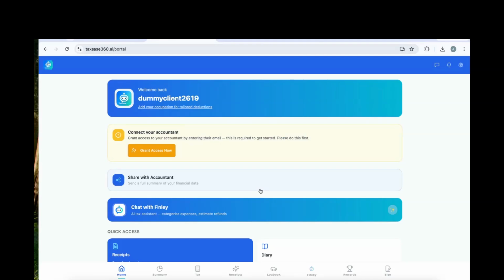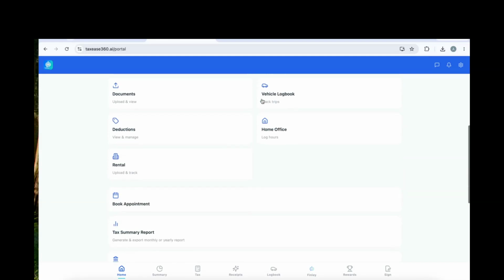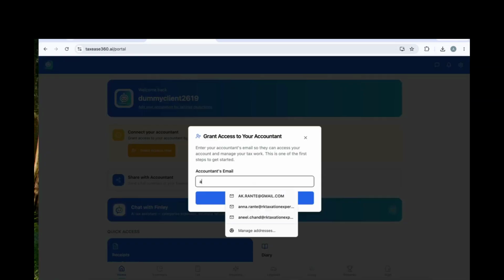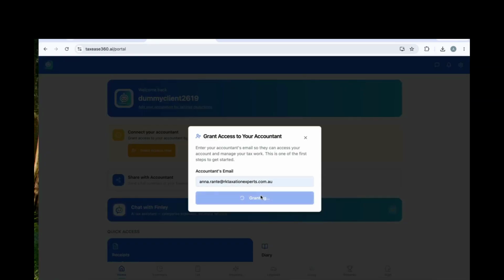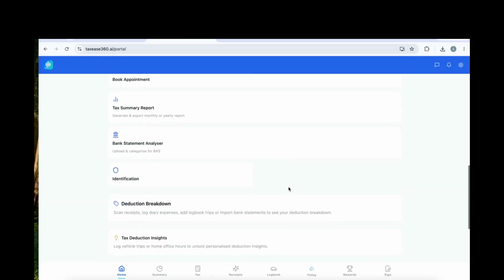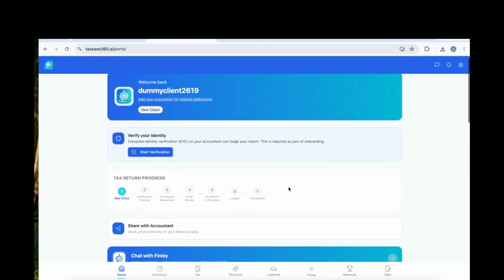Once you have created your first account with TaxEase360, the very first thing that you will see is your dashboard, and we'll discuss more about the dashboard. But as you can see, you will first be asked to connect with your accountant. If you have your accountant's email, you should be able to give access to your accountant through this link. From there, your accountant will be able to see your transactions, whatever you have uploaded here.